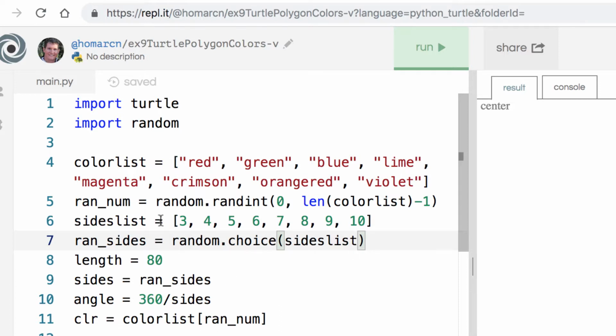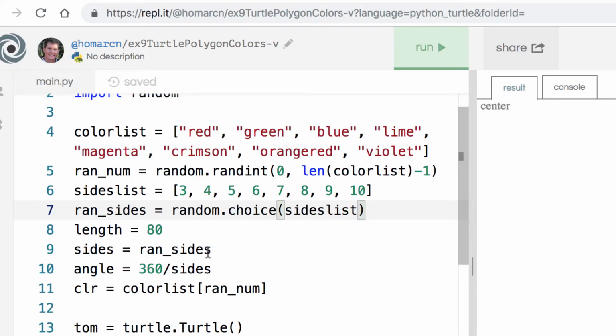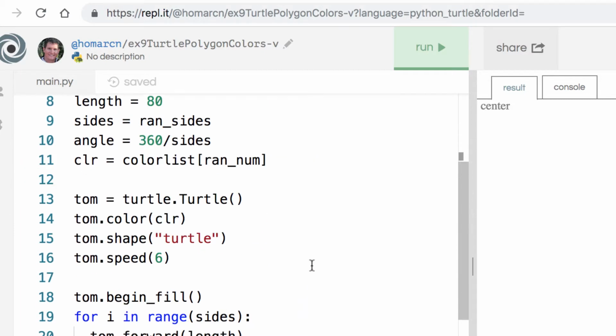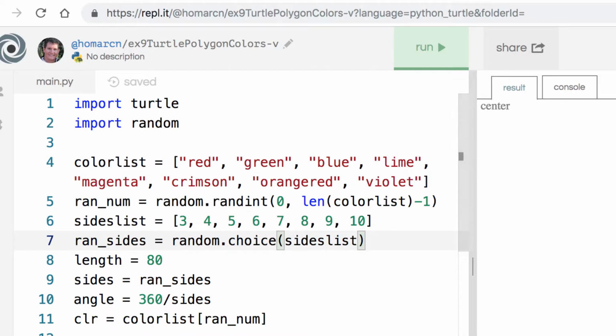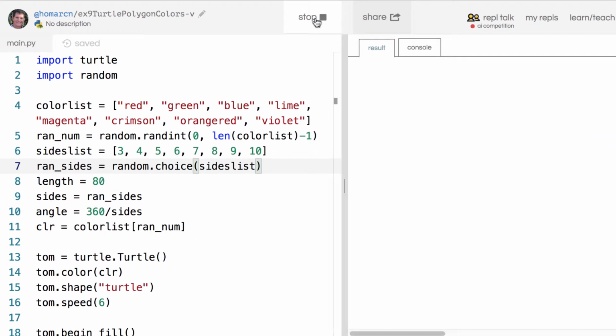So we have our sides list of 3 through 10, and then our rand sides is going to generate from that list a random number, and then it's going to use it right here, and also when it multiplies and everything else. So that should work. We should get random colors and random sides, random polygons and random colors, and it should be pretty exciting once I hit this run button.